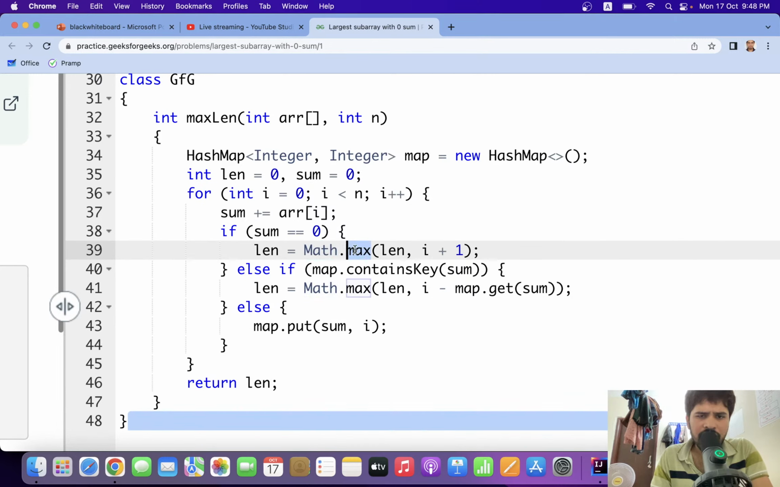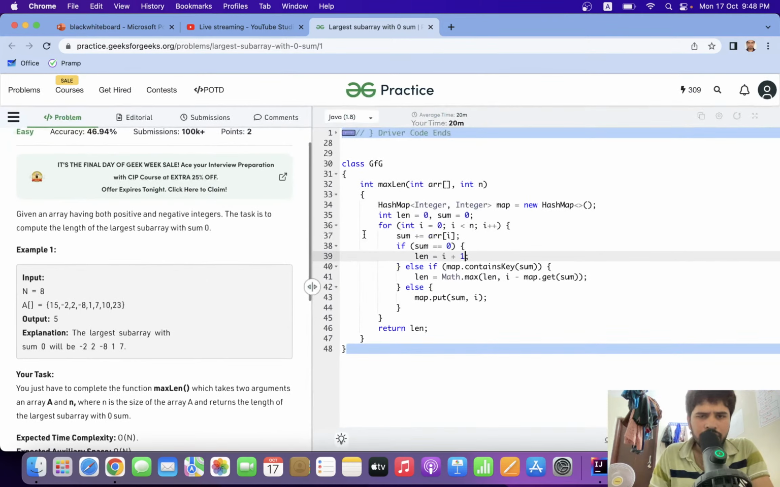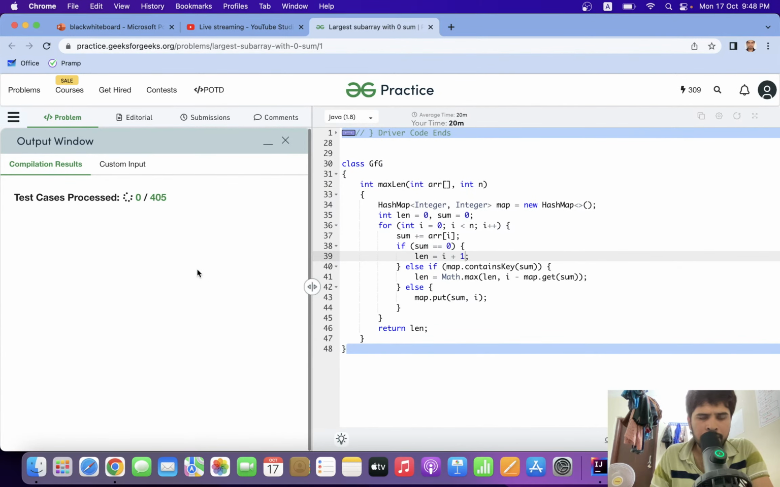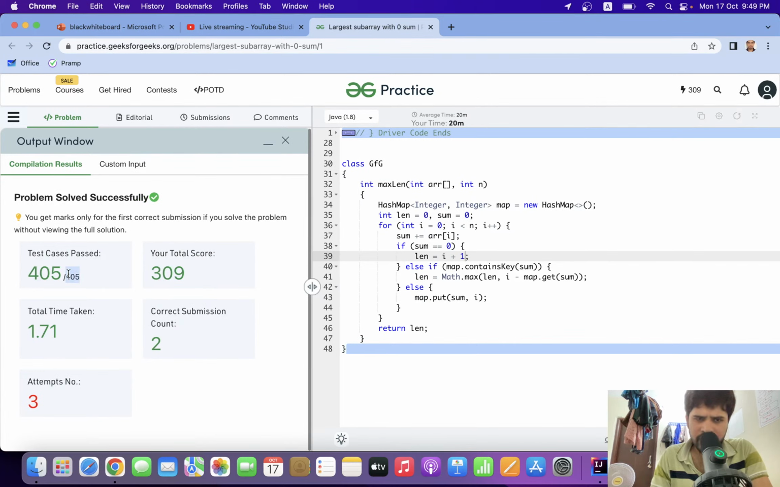Here I think that we can just use i plus 1. For example, you can use length. I think i plus 1 should work. Let me check it first. If it works, it's okay. If it will not work, we'll change it. Anyway, now let's run this code. Compile it. All right, it's working. Let's submit it. All right, it passed all the test cases.